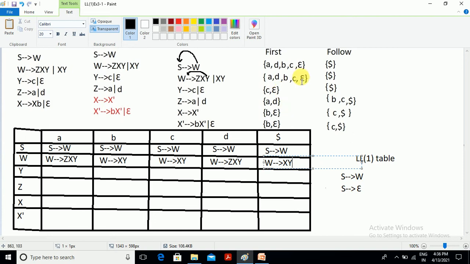If it is not deriving the epsilon, we should not take the follow set. The follow set can be considered whenever there is an epsilon as a first, or any variable is deriving the epsilon. In that case only we need to select the follow, otherwise we should not select the follow.